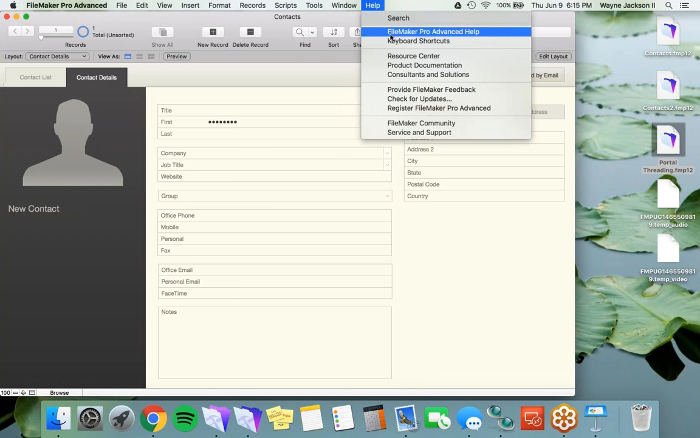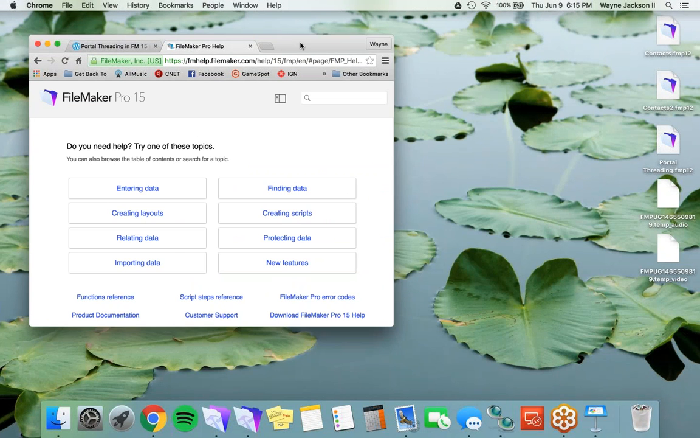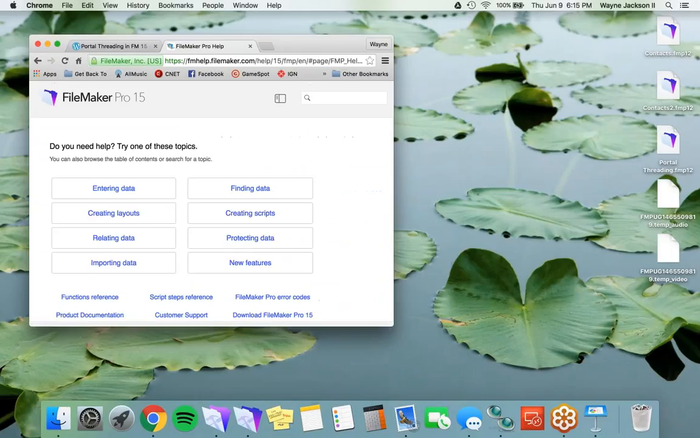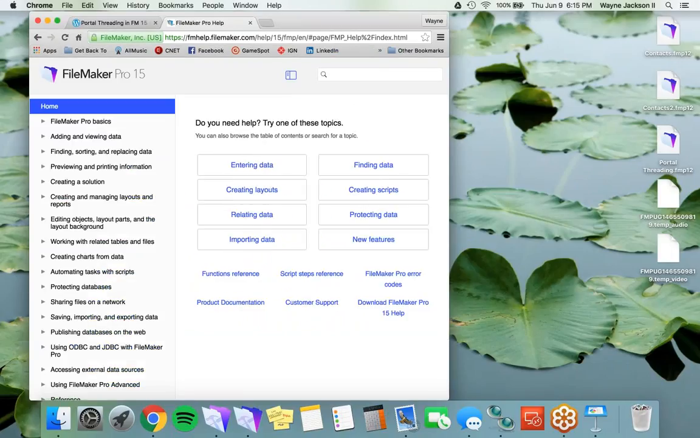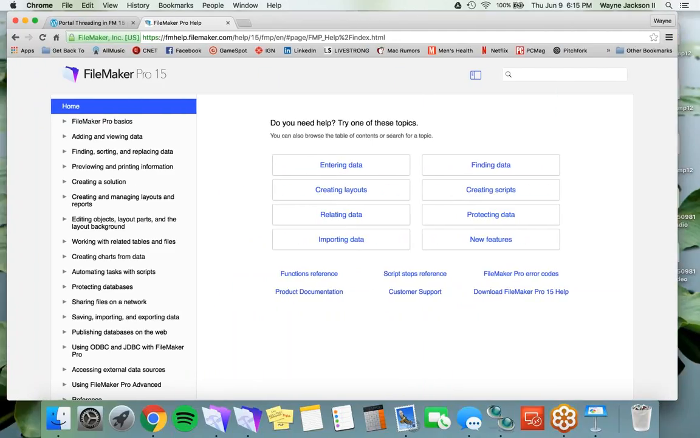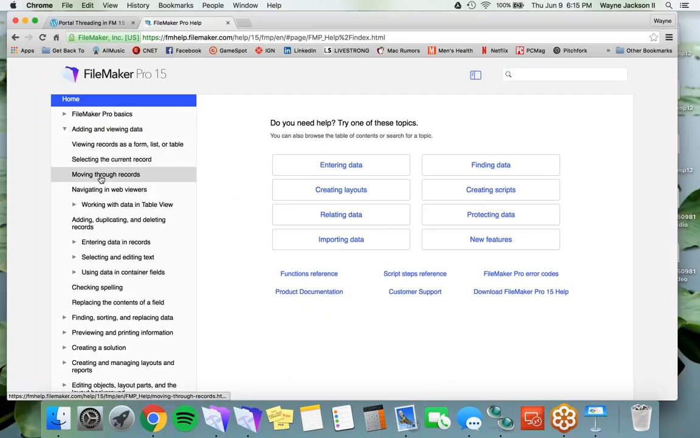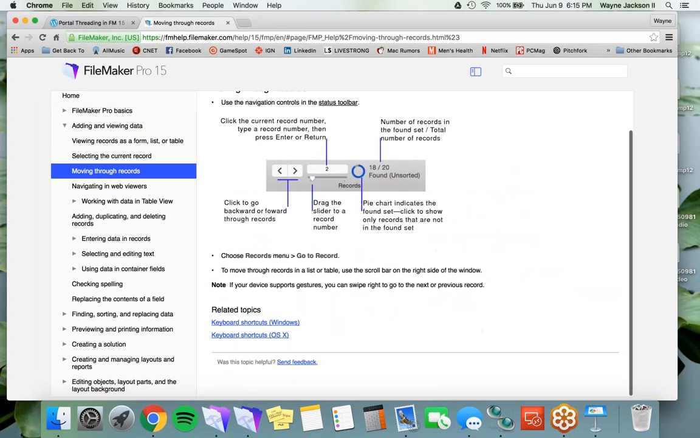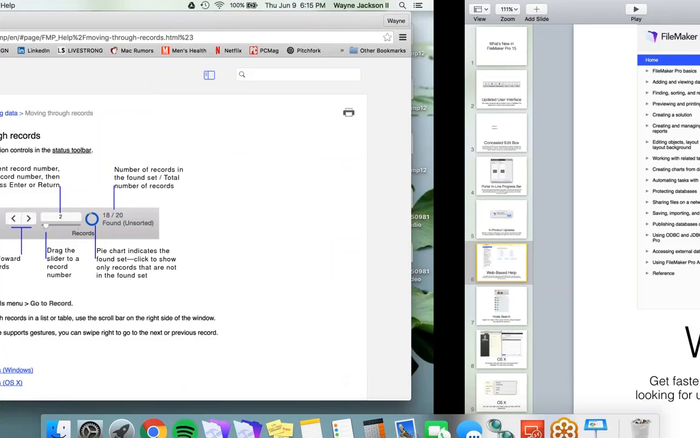So let's see if I can pull that up now. FileMaker Pro Advanced Help. Let's bigify this. How do I do that here? So yeah, this is what the new help looks like. As you can see, I went to FileMaker Pro Help and it opened up Chrome, and here we are. Basics, charting, everything's in here. It's searchable. So pretty nice. I think this is a step in the right direction. Everything should be on the web, really.